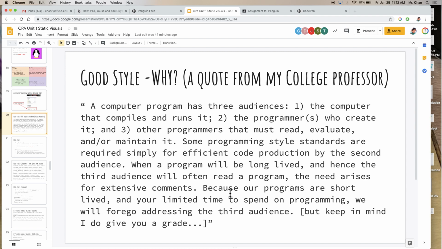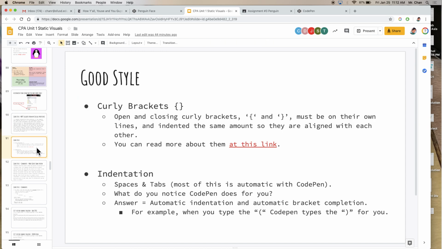He says a whole bunch of other things, but having good style increases the long-term usability of your program. Maybe a month from now, you go back to your programs and you look at it, you're like, oh, what the heck was I doing? I know it produces a penguin, but what went into that? Comments and having good style is one way to organize those thoughts.